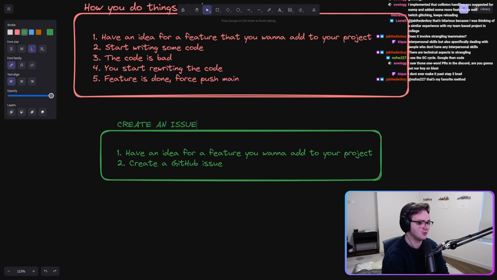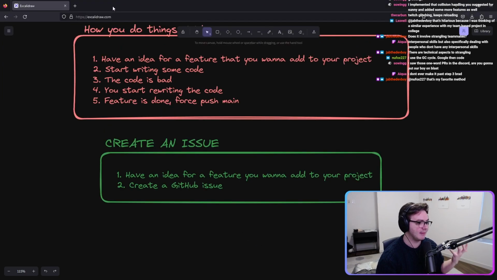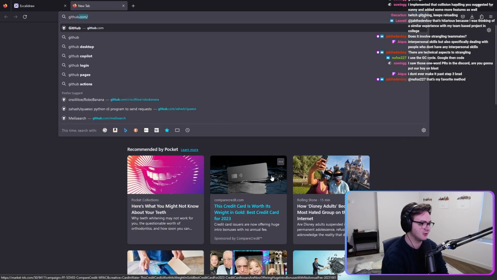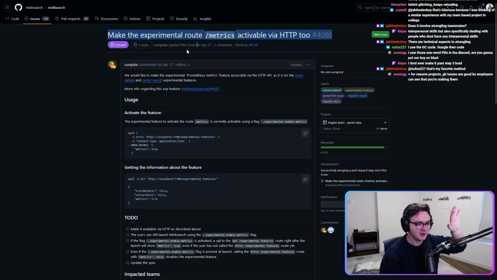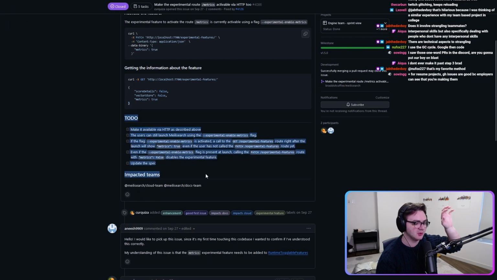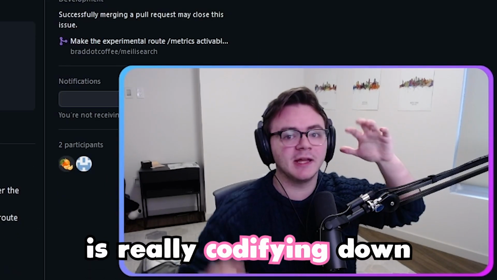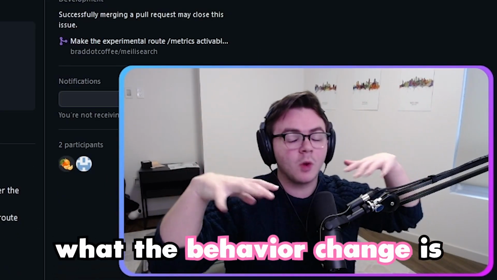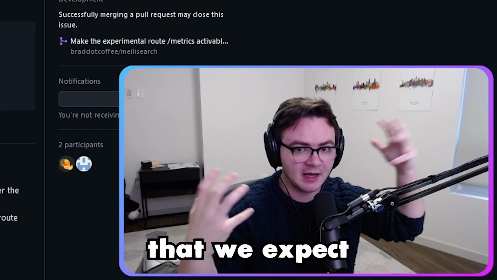Create an issue. Now, what does this issue look like? I mean, what even is a GitHub issue? We describe the feature or thing that we want changed about our code. Here is what it should look like to be used. Here is a to-do list that we know how it's done. All this is really codifying down what the behavior change is that we expect.